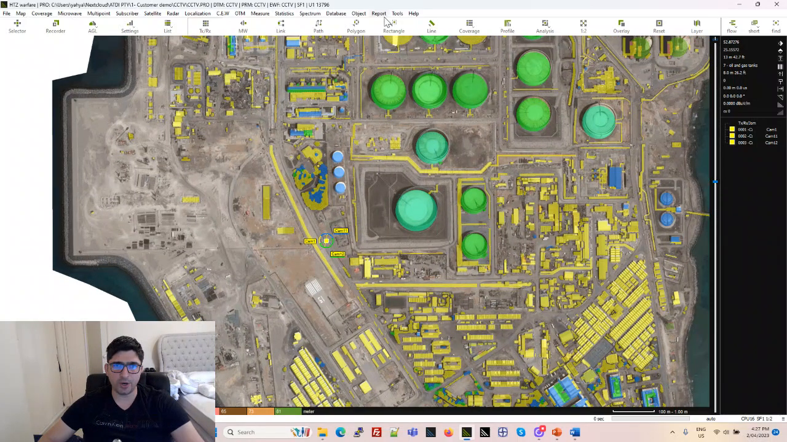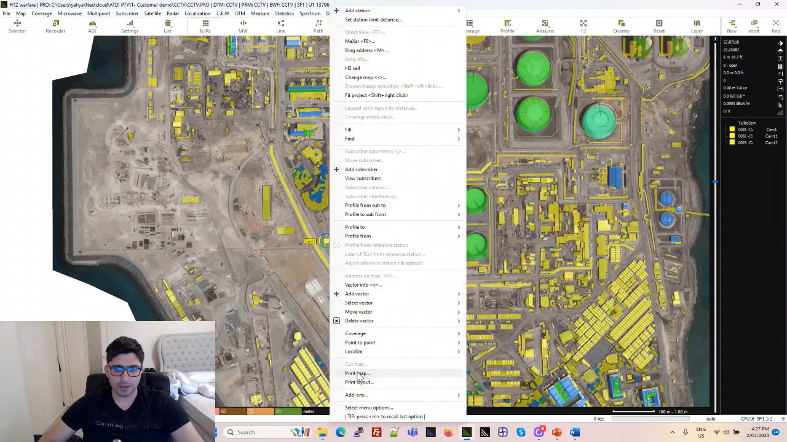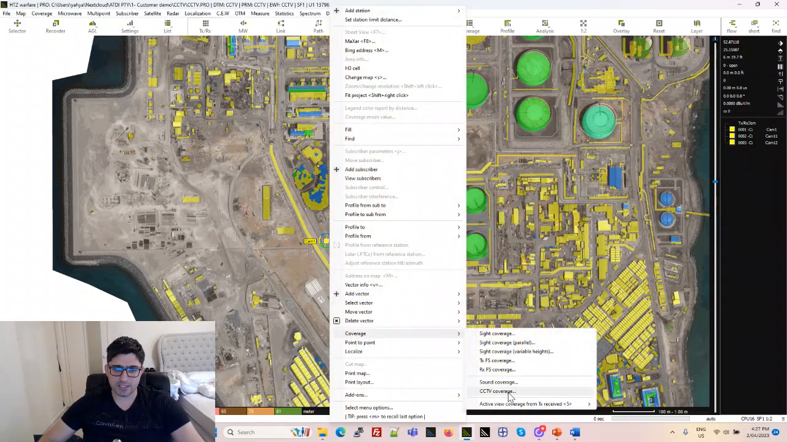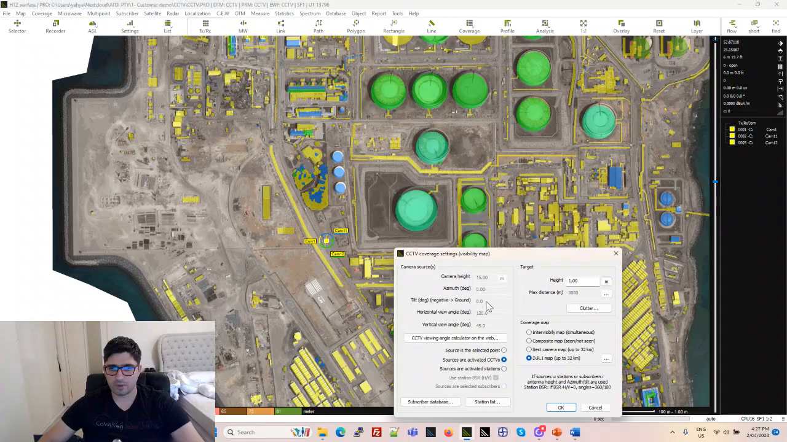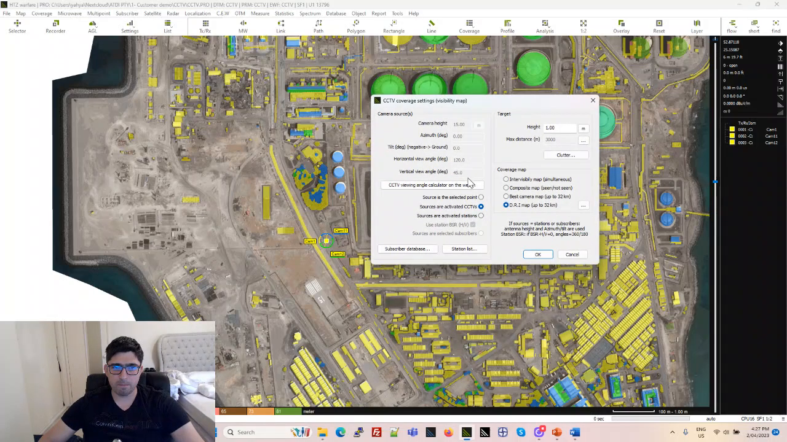So all you have to do, you don't have to choose any propagation model. You don't have to play with your settings. All you have to do really is just right click, go to the coverage, and then CCTV camera coverage. You click on the CCTV coverage, and here we have a range of settings.